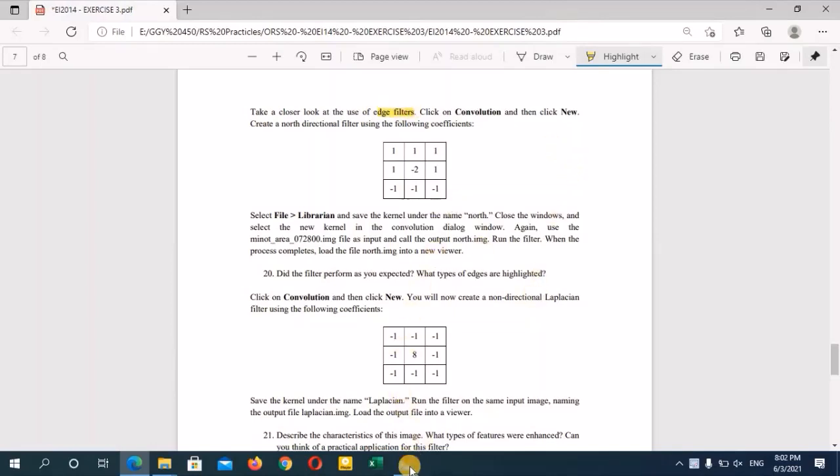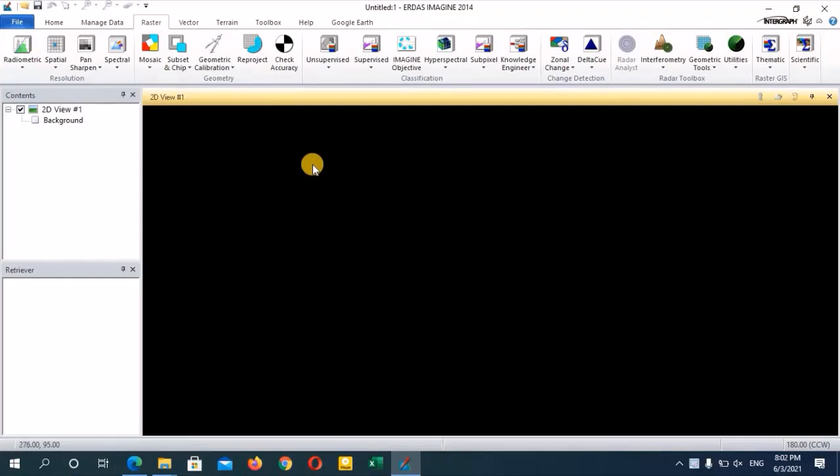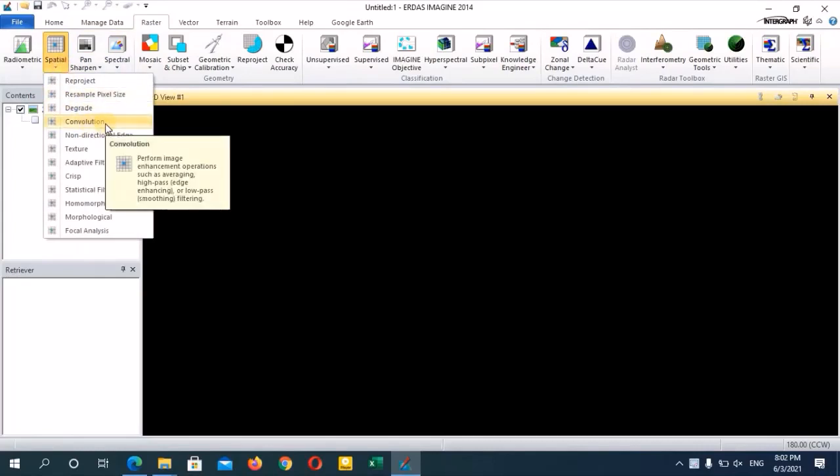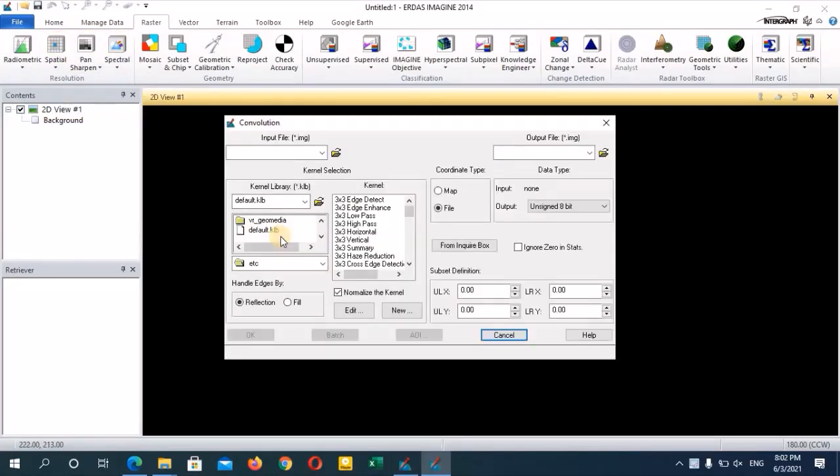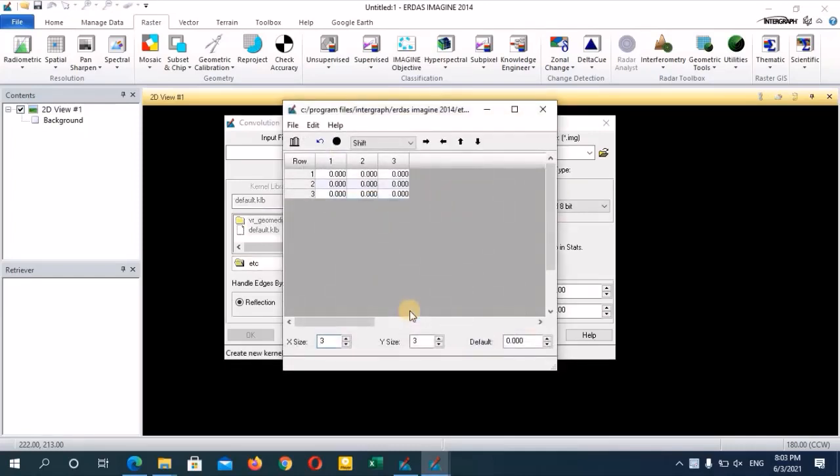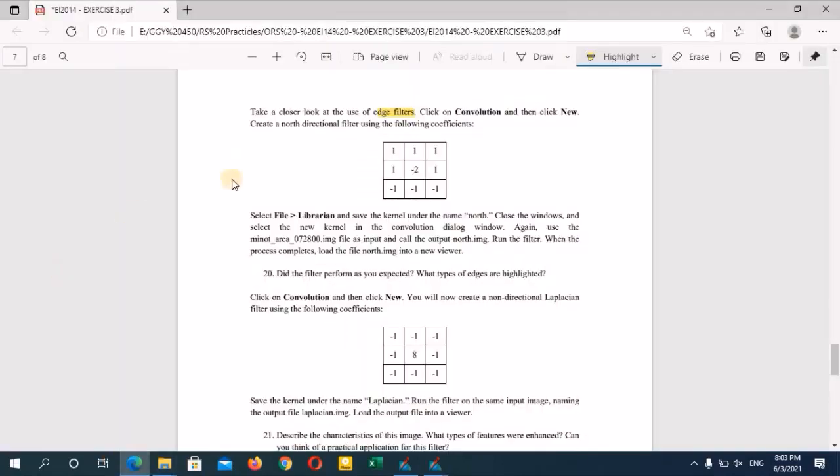Right. So to make an edge filter, first clear your view and then go to Raster, Spatial, and under Spatial go to Convolution. Then in this kernel selection, under the kernel, select 3x3 edge detect and click on New. Then use these kernel values to fill your kernel to create this north directional edge filter.